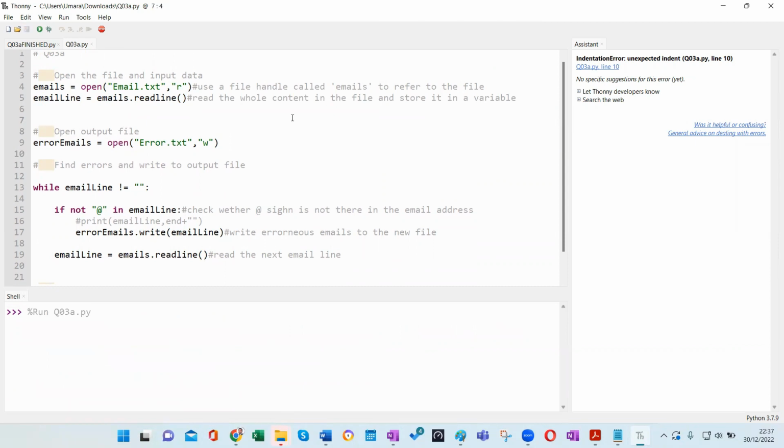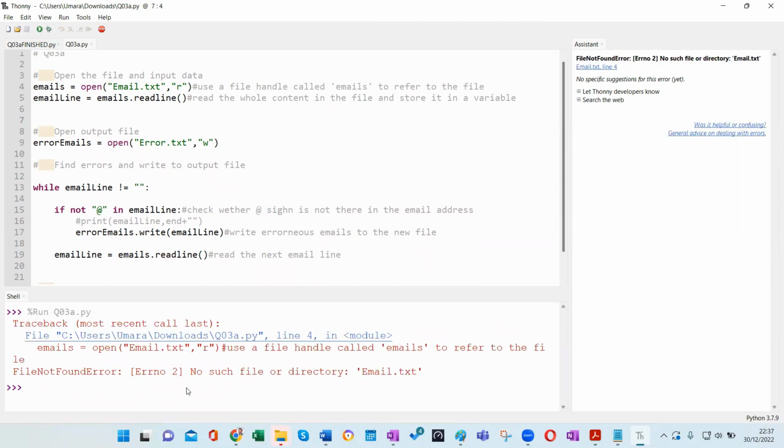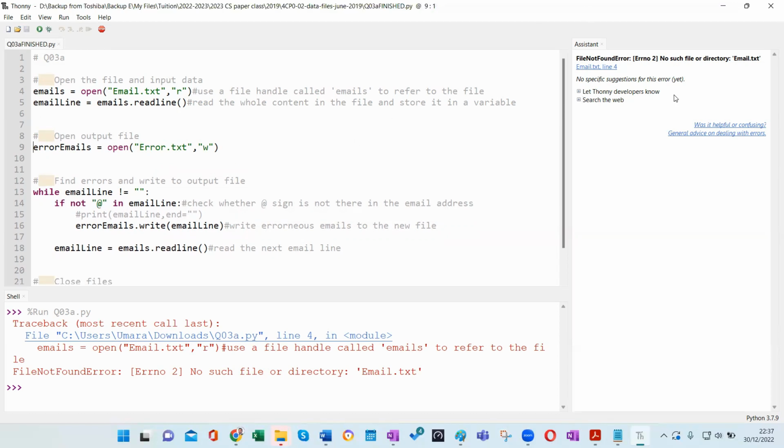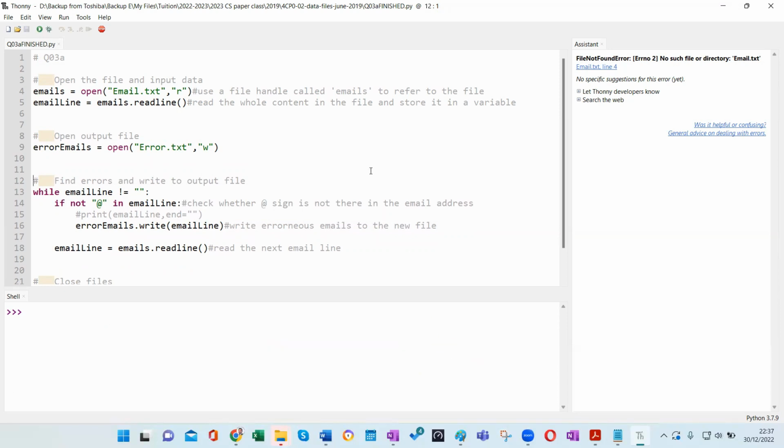Okay, so try to read and understand the question. There's a file handle called emails to refer to the file. No such file called email.txt. Sir, for me it works, sir. Yeah, that's because I have just opened a new one from the downloads folder. Yeah, that's fine. So the error was there. You saw no error? Indentation error? Yes, sir. Fine. Finished? Yeah, sir.